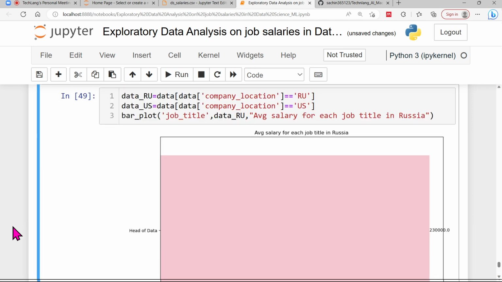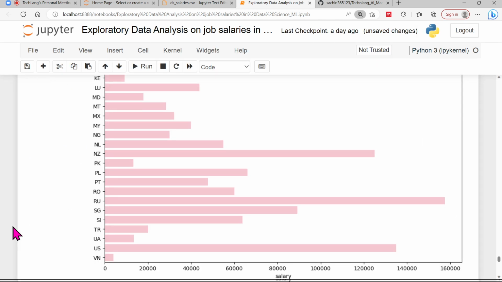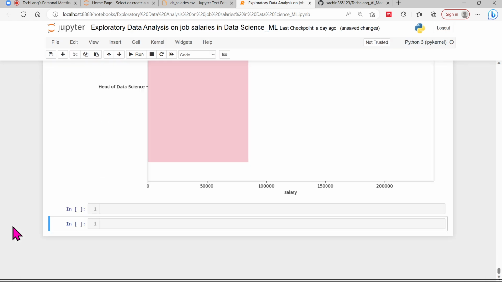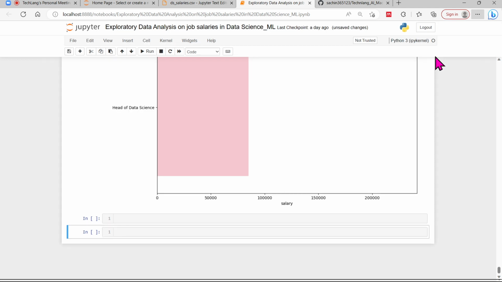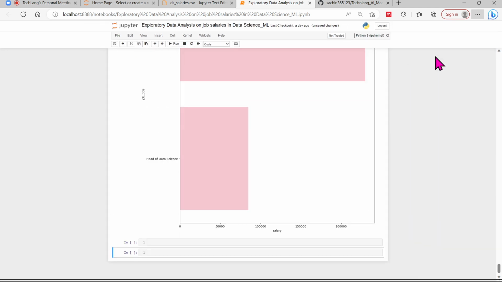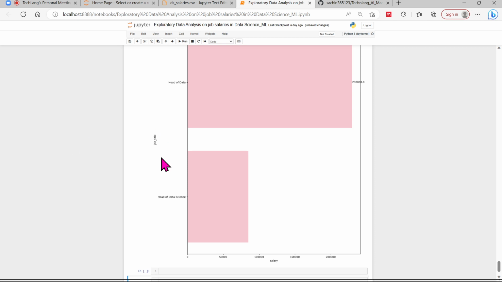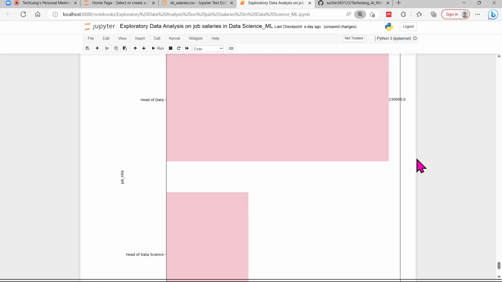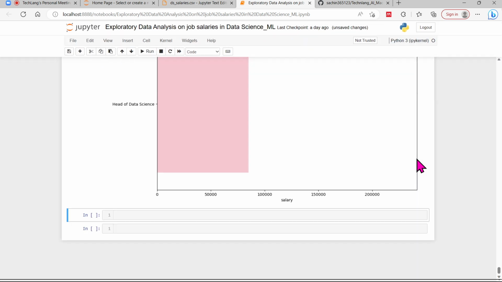Okay, so head of science, right? Can we have this one? Yes. So we have these job titles. Can you have head of science and head of data science? These are two salaries, right? So inside the Russia we have these two average salary, these two job title only. So they are showing the same code, right?